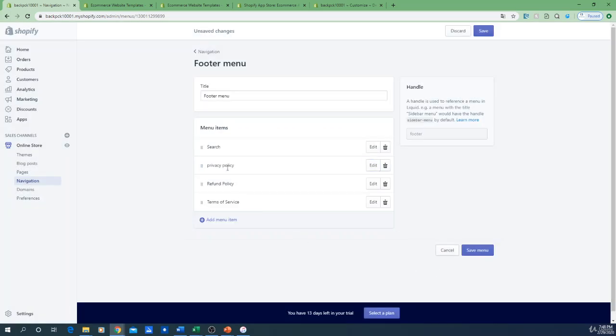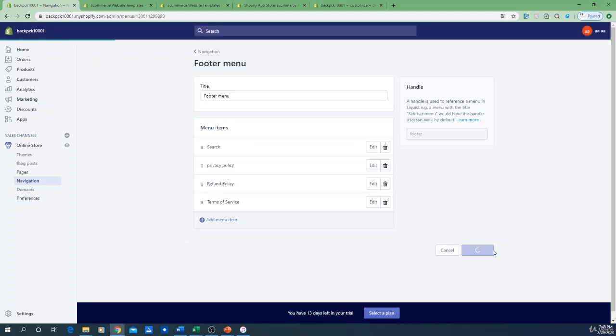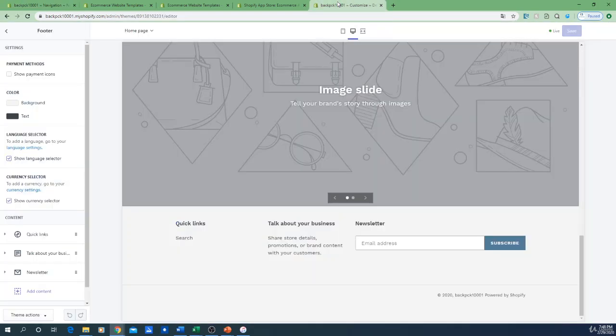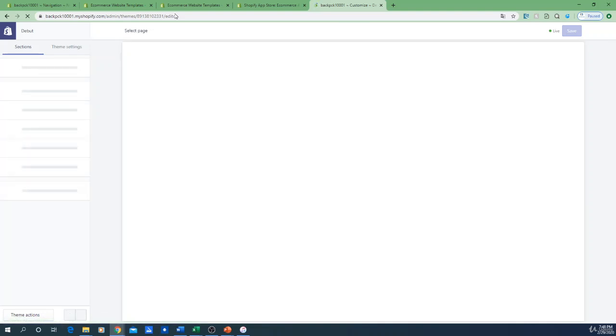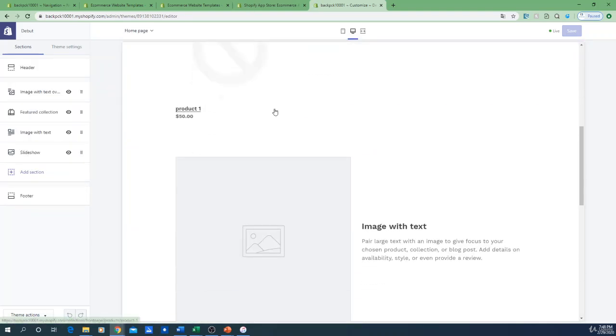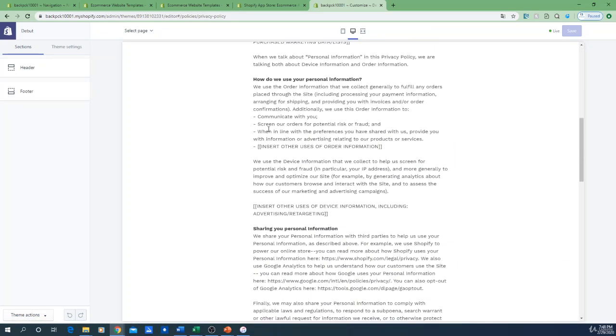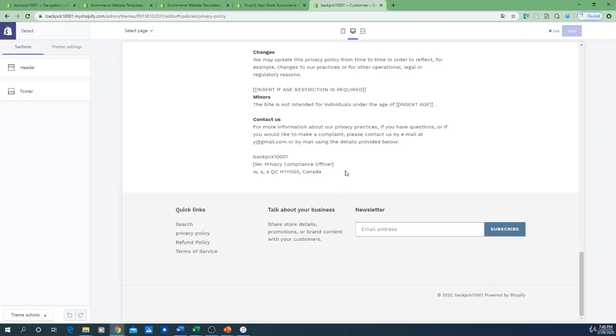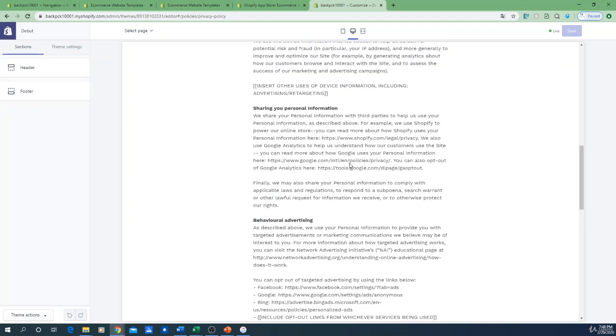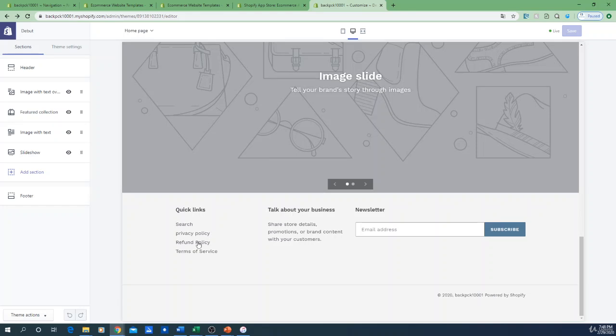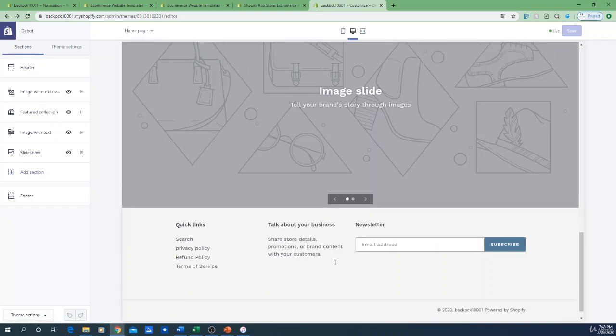Here we go. So right now you have your 3 menus added in the footer menu. You just click on save menu. Then very simple, you come back on your website, you refresh the page, and you should have it just here. As you can see, you have your privacy policy, refund policy, terms of service. If we try them out, privacy policy, it's all here. So the person, before buying your products, will have to read it and accept it. Same thing for the refund policy and the terms of service.